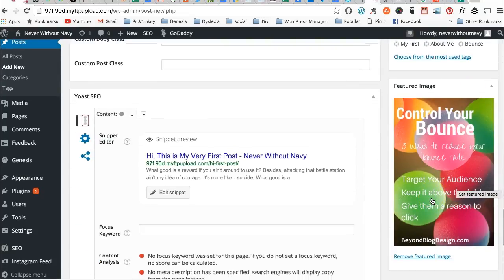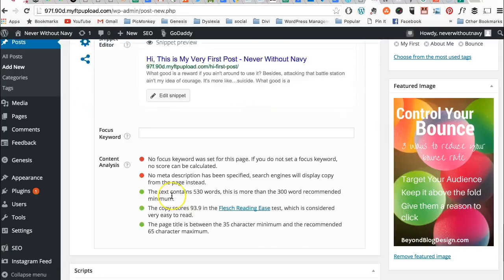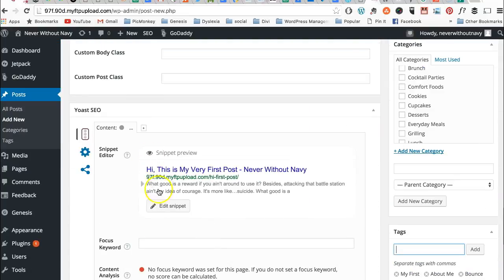Okay, so we installed the Yoast plugin, and the Yoast plugin is a plugin that will help you show up the way you want to show up on Google. And what we're going to do is look at our little snippet preview here, and that's your snippet area. This is exactly how Google is going to see your site right now. But we say, hi, this is my very post, Never Without Navy, and this little permalink we want to make sure has our focus keyword.